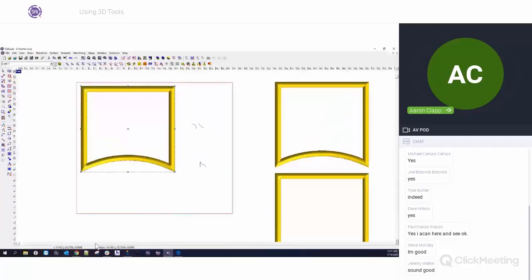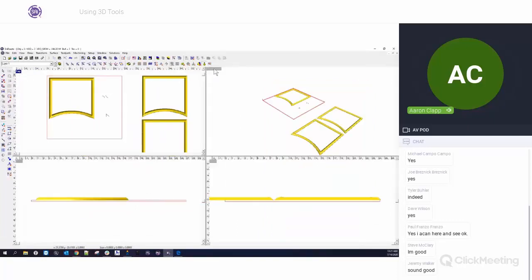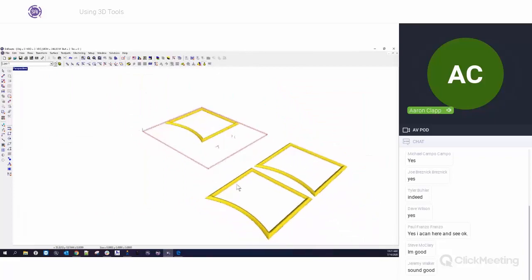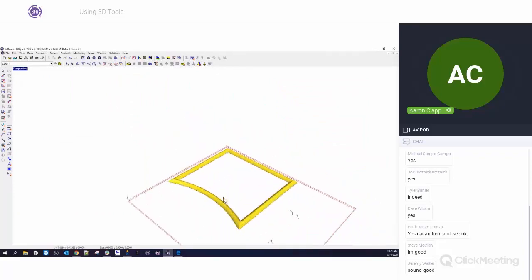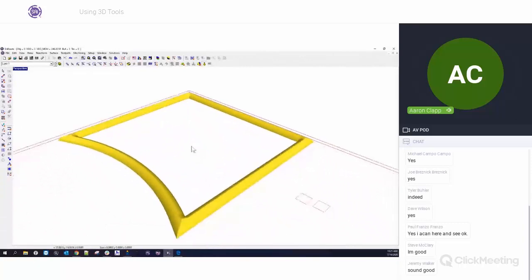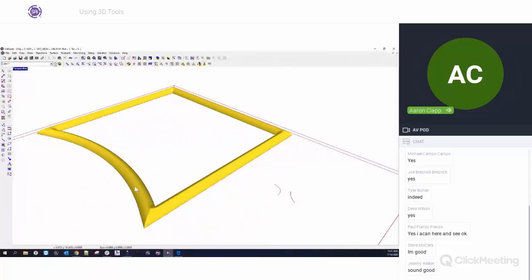Hit apply, and this is what I get. So what we get here is, and you'll see what happens down here as well, I had those listed here, but it now creates for us a nice relief. It goes all the way around.